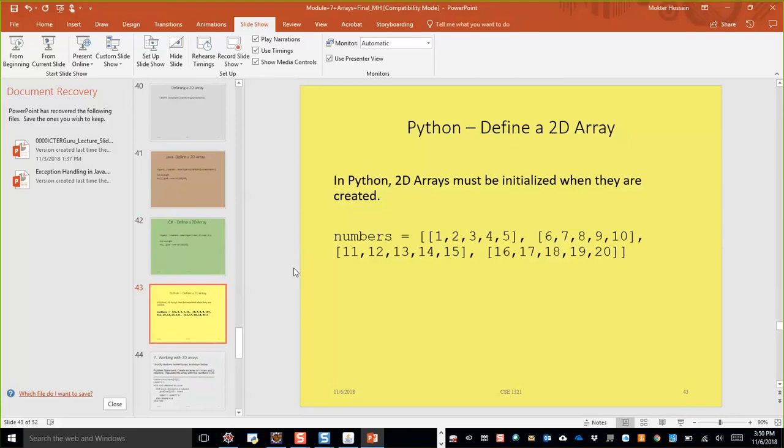All elements must be separated by commas. Within a cell I'm not giving a comma, so this is 6, 7, 8, 9, 10, and like this one. And that one will be 11 through 20. This row will be 11, 12, 13, 14, 15. And this one will be 16, 17, 18, 19, 20.